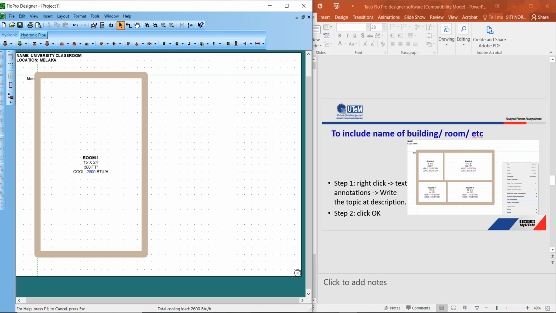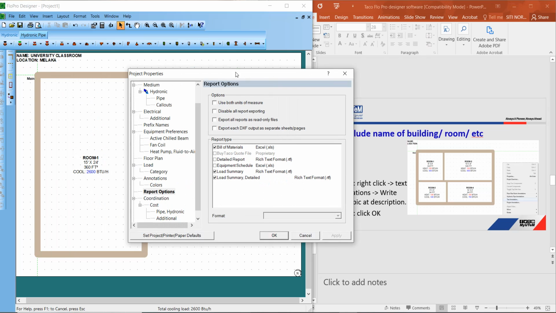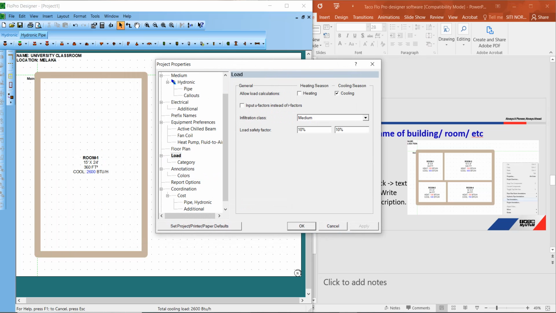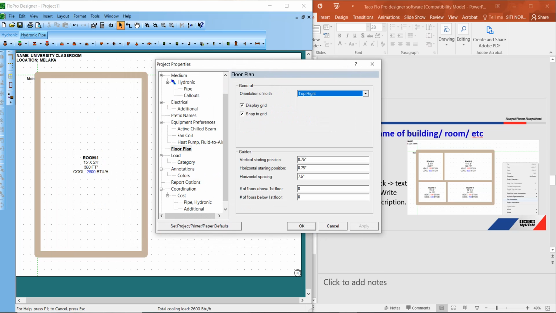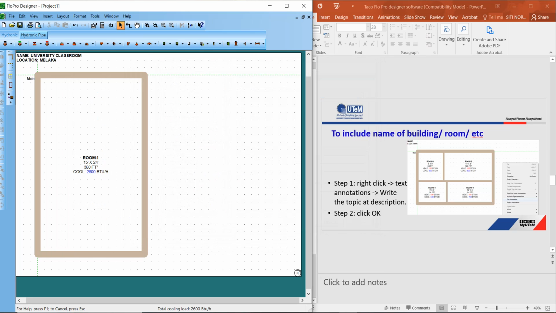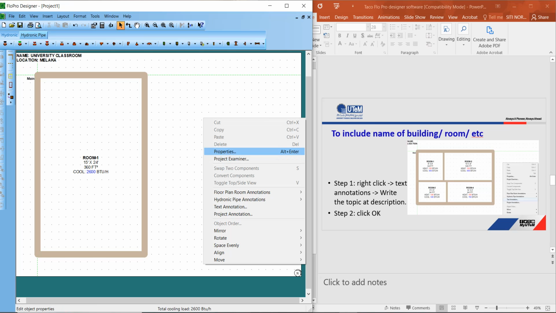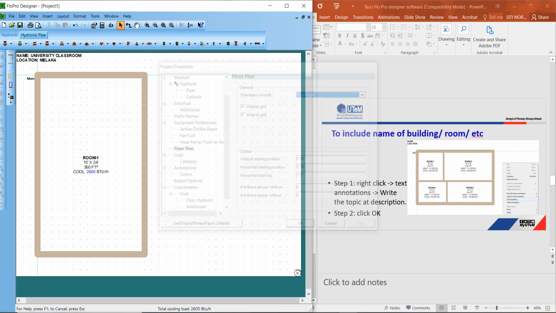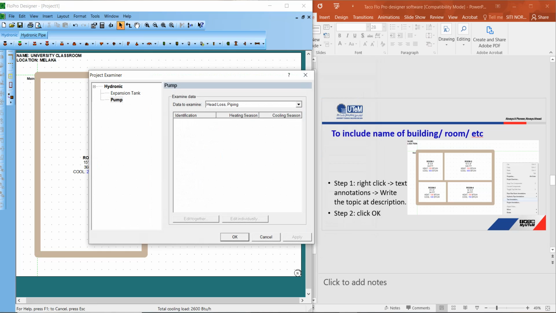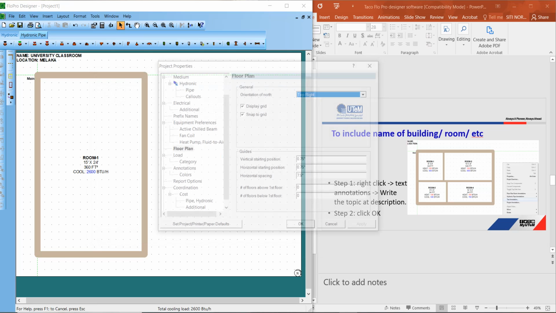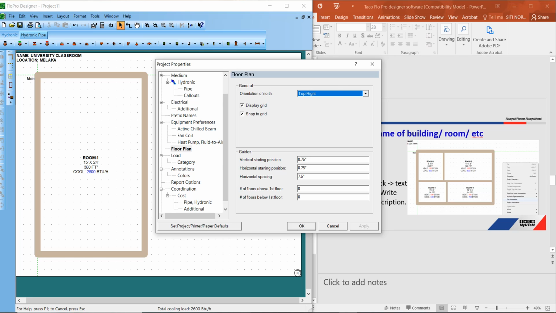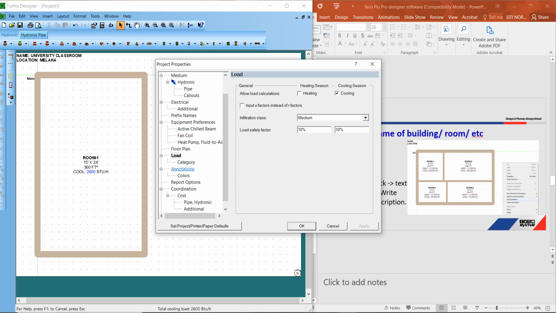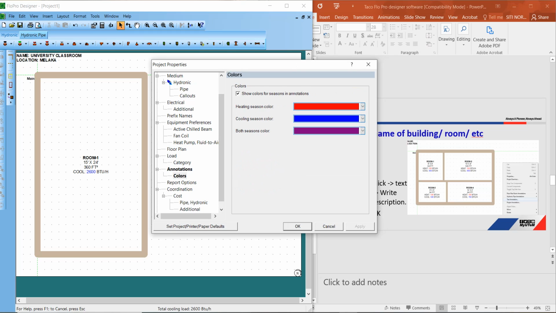Why is the cooling load blue color? Because we are setting the cooling season color as blue, that's why the load is coming blue.